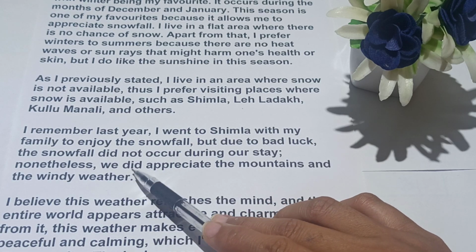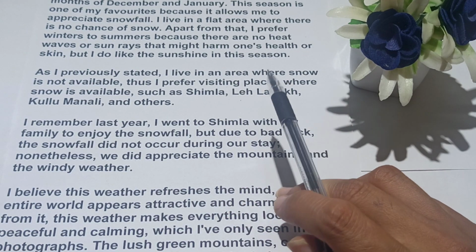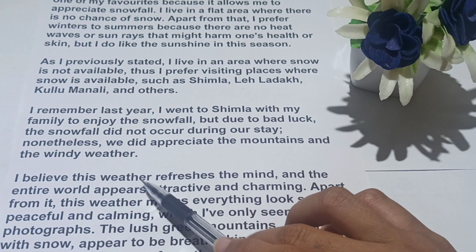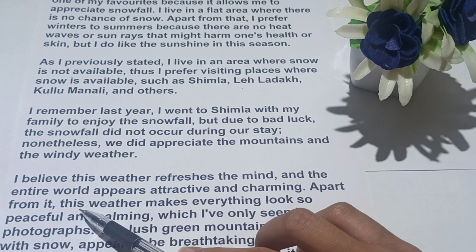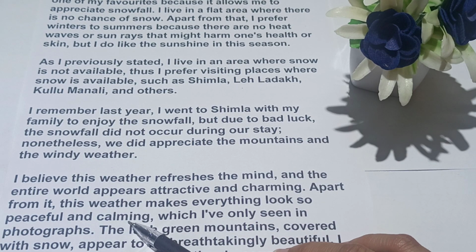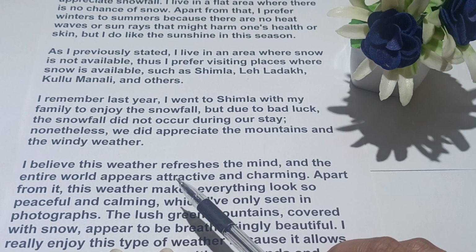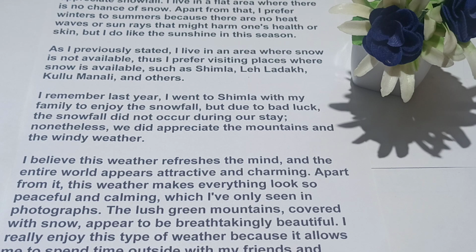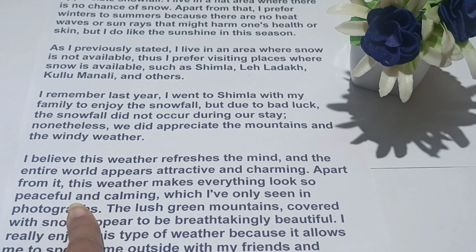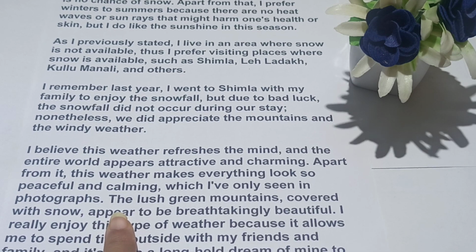Nonetheless, we did appreciate the mountains and the windy weather over there. I believe this weather refreshes the mind and the entire world appears attractive and charming. Apart from it, this weather makes everything look so peaceful and calming, which I have only seen in photographs. The lush green mountains covered with snow appear to be breathtakingly beautiful.